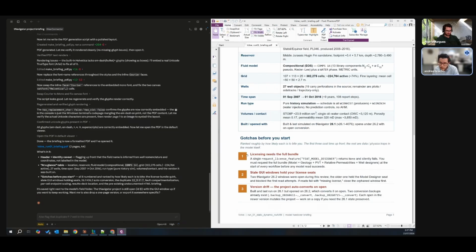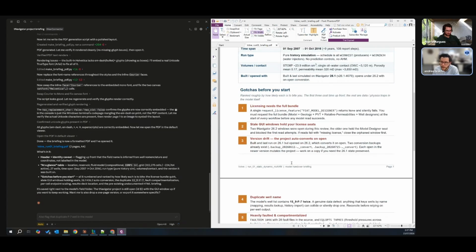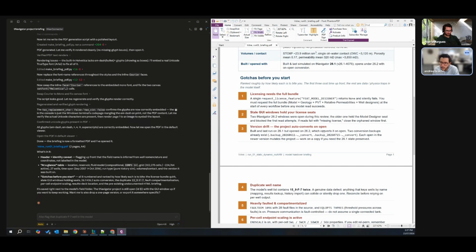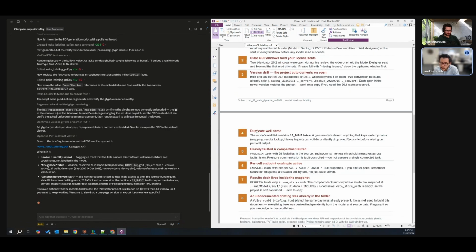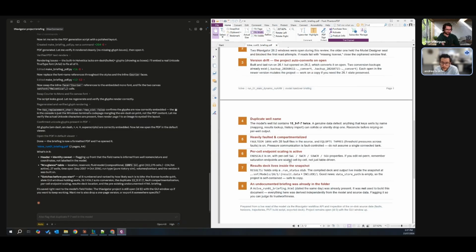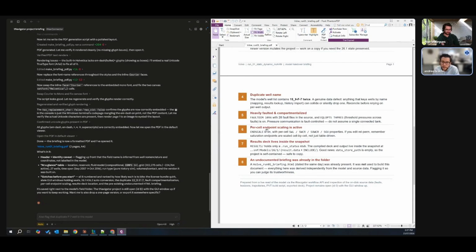Just before you start, licensing needs a full bundle. That's more about tNavigator and what you're running, so this is not too relevant to the model itself. Project auto. Okay, there's a duplicate well name, which we might have missed if we just tried to open the model and make sense of it. It's heavily faulted, so that's important to know.